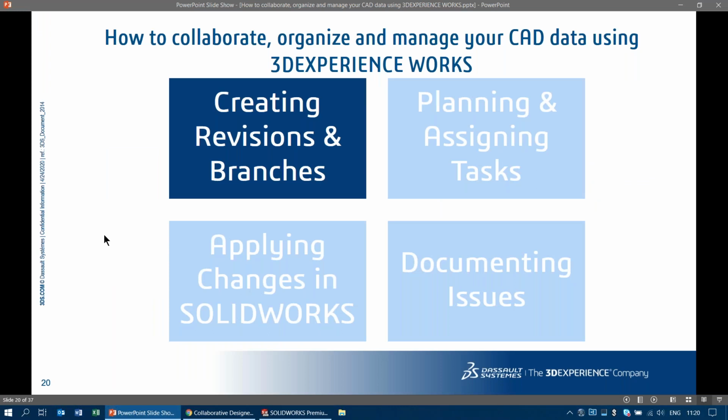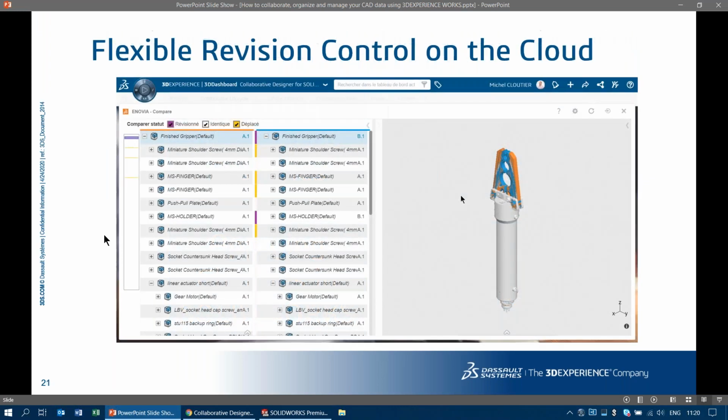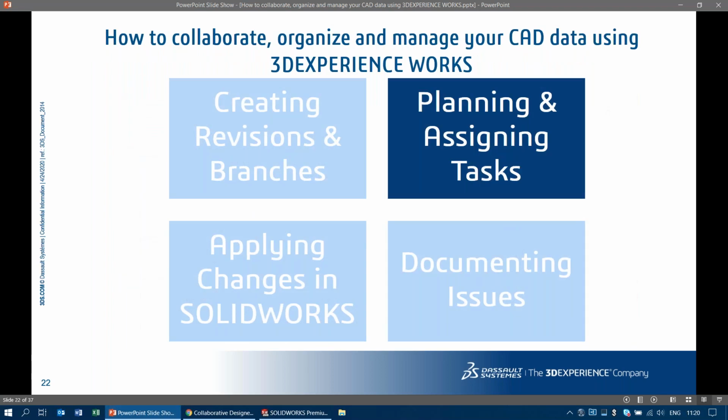So quickly, we saw how we can create revisions and branches. Again, one of the tools I love is the compare tool, where we can really quickly look at two different models side by side with a color overlay, and we can see really clearly what's different between these two parts or assemblies. Now, the next thing I want to do is talk about scheduling, planning, tasks.